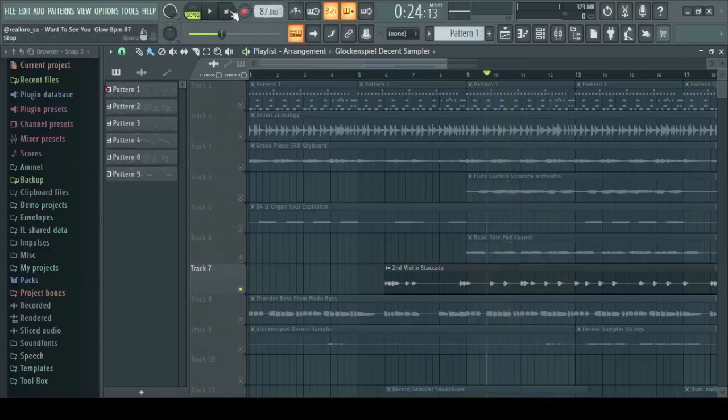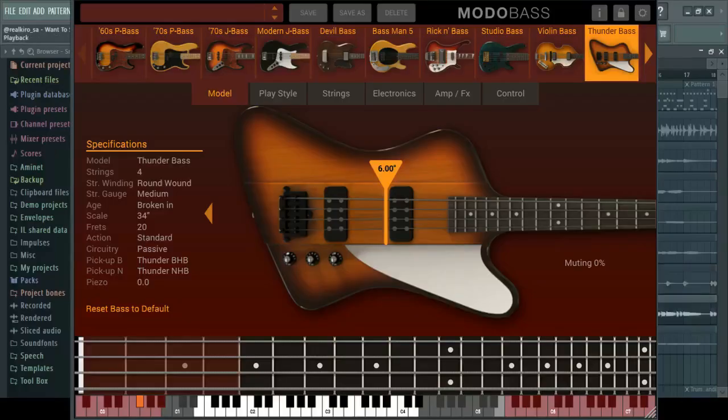I then added a bass from Modo Bass, and the name of the preset is called Thunder Bass, and it sounds like this.